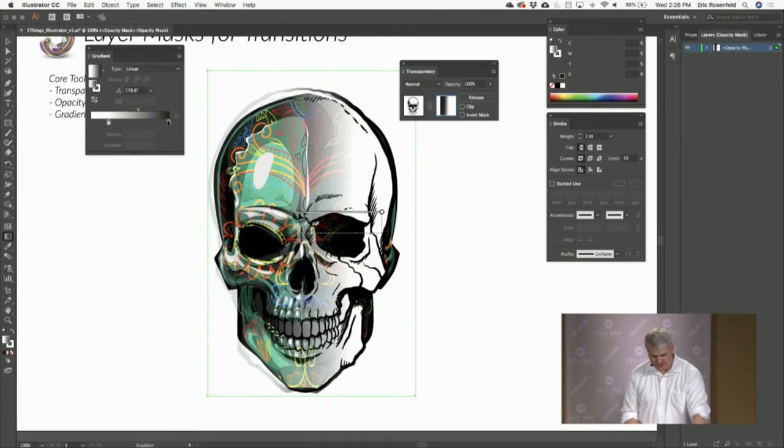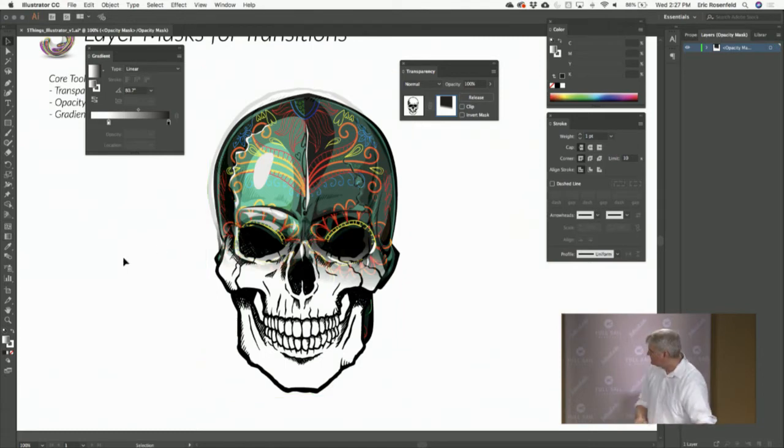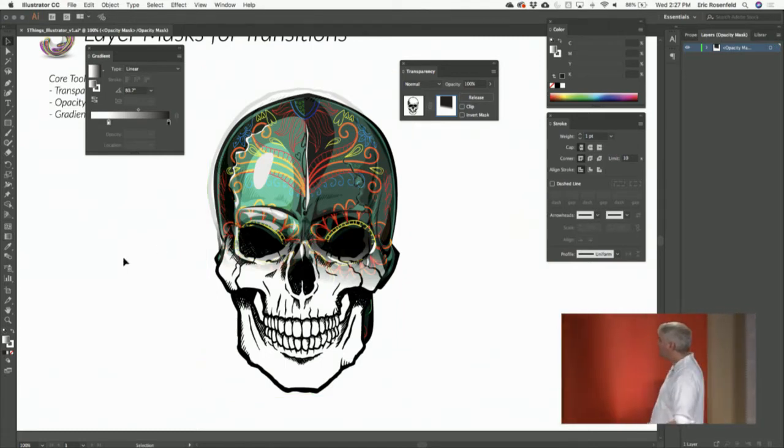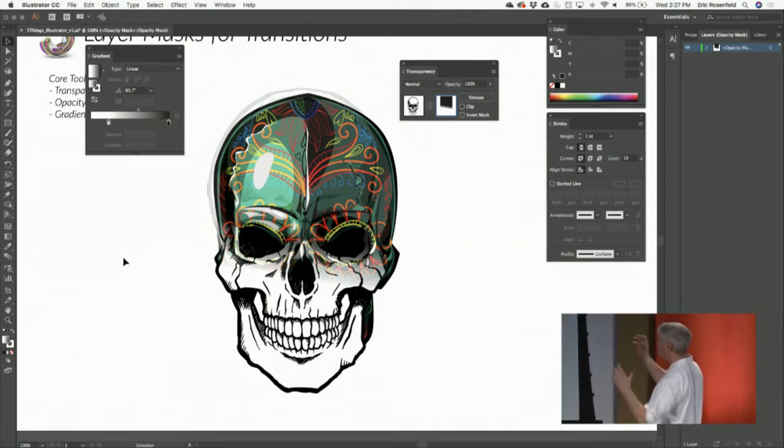I'm trying to figure out which one's the creepiest. I kind of like that. Yeah, that. Go from there. Okay? So again, we're transitioning between two types of vector graphics. We just have them grouped, and we're using gradients in an opacity mask to fade them out.